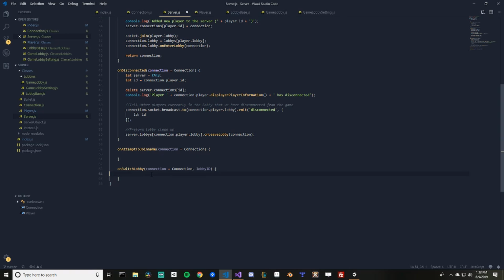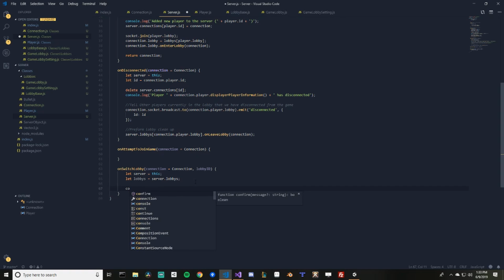We're going to do the on switch lobby logic first, and then the join one, just because it's a little bit longer. We're going to grab reference to server, and reference to lobbies, server.lobbies. Then we say connection.socket, and we're going to join based on lobby ID. So we're going to join the new lobby's socket channel.